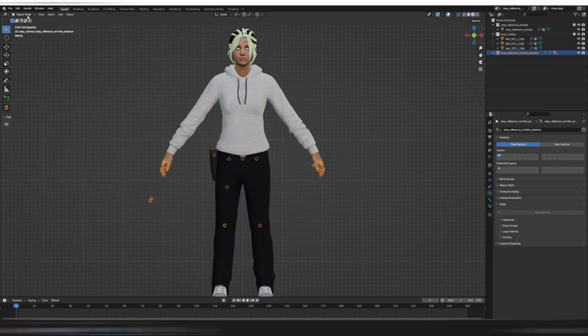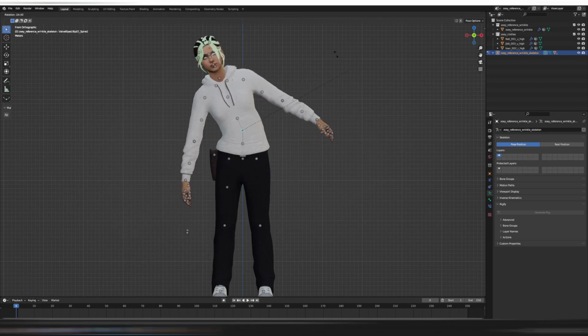Okay, now that that's done, go into pose mode and test out your model. Yep, that's moving. Yep, that's also moving.